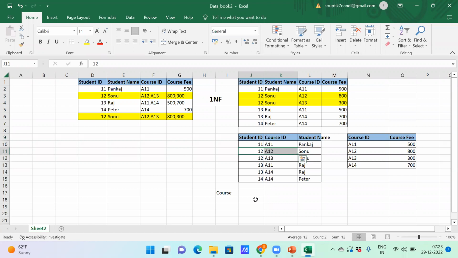If we had only the student table, with no course ID, then student ID should be a primary key, along with student name. Here it would be 11, 12, 13, 14: Pankaj, Sonu, Raj, Peter. But we cannot establish the course with the student quickly. If there is no matching column, then we cannot tally them. I'll come to this point later, but I'm trying to answer your question.